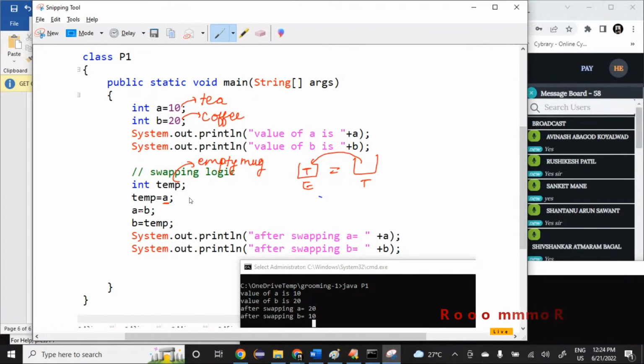Now teacup is empty. So what you are doing? You are putting coffee into the tea. Now again you will insert whatever is there in this empty one. You will pour it in the coffee mug. Is it clear to everyone? I hope. Yes. If anybody asks swapping program, will you guys be able to write that at least by using this logic of coffee mugs?